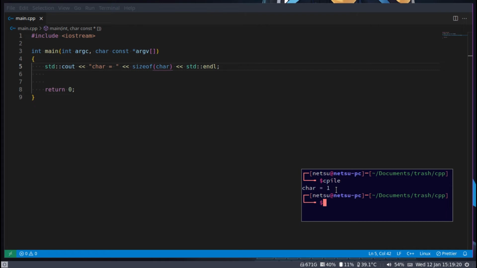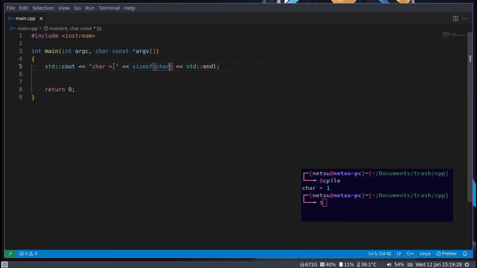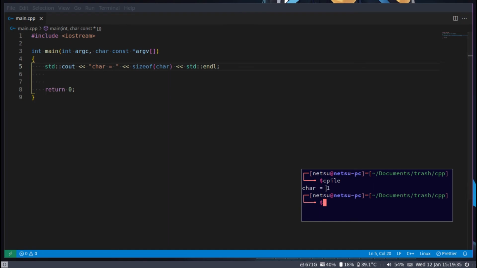Char is basically 1 byte. It's 1 letter. It is very small. That is why it is 1. It's basically telling you the size of a character. So if you have a character data type, how much RAM will it take? And you'll see it only takes 1.